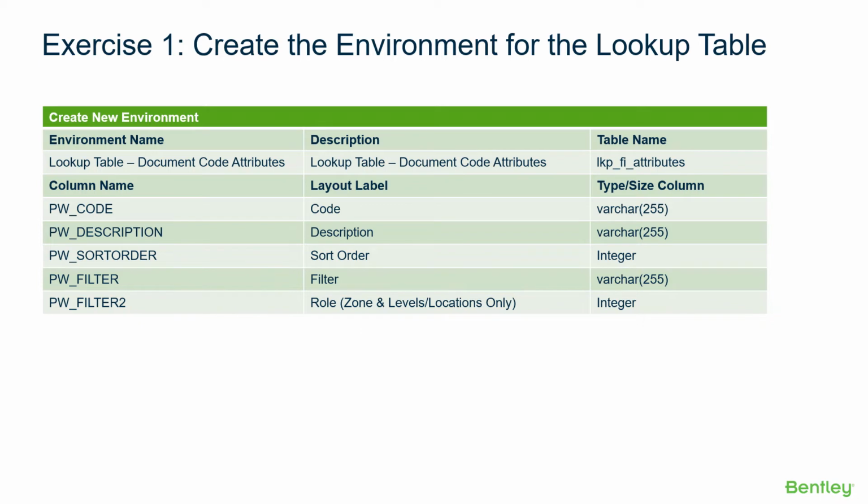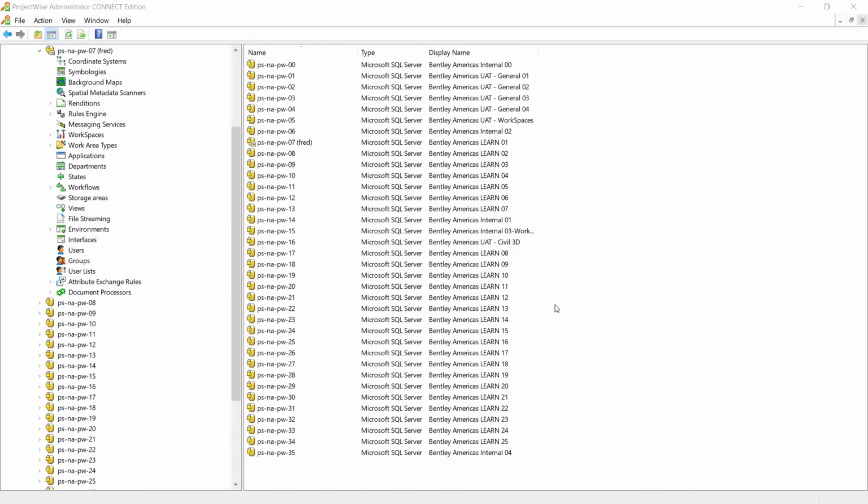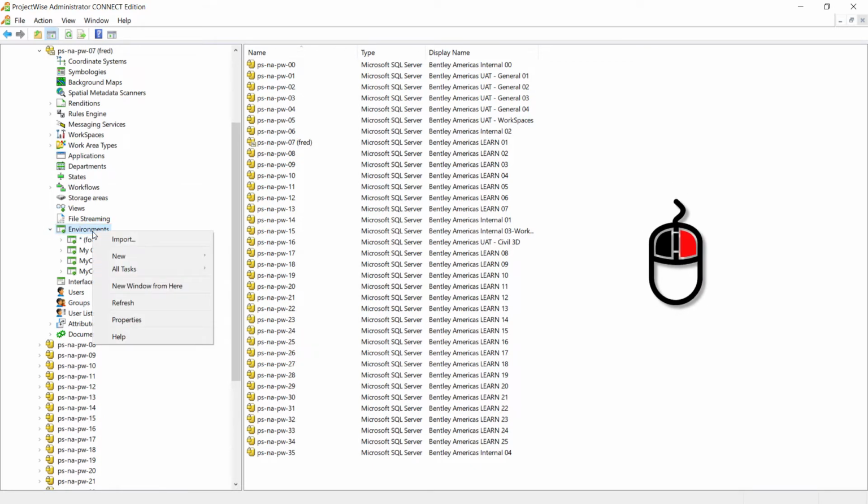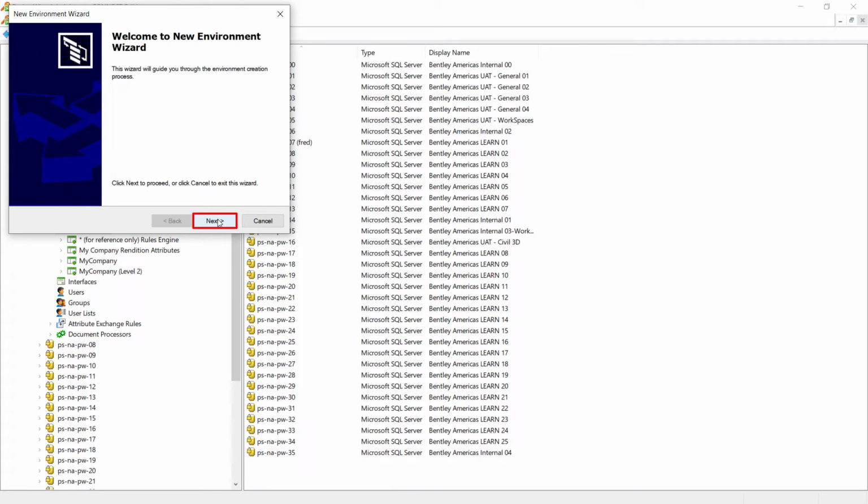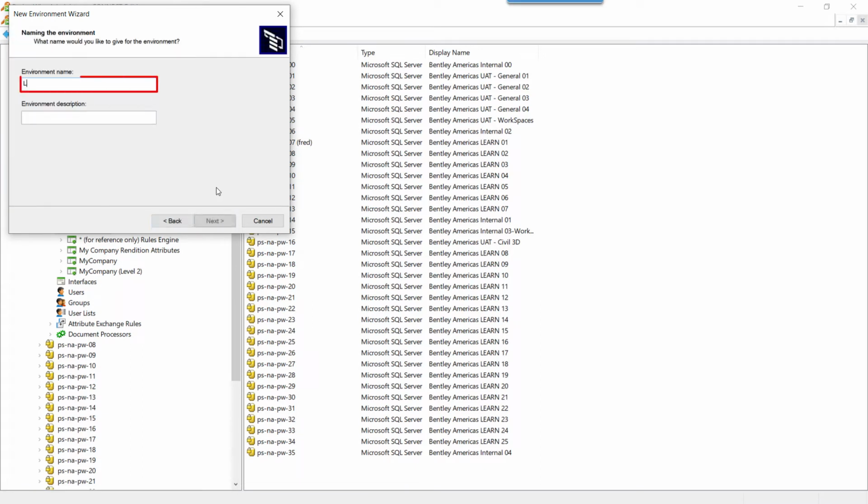Now let's go into ProjectWise Administrator and create a lookup table. To create the environment to store the lookup values, log into the data source using ProjectWise Administrator. Expand the environment node, right-click and choose New Environment. Click Next. Enter Lookup Table Document Code Attributes for the name and description. Click Next.